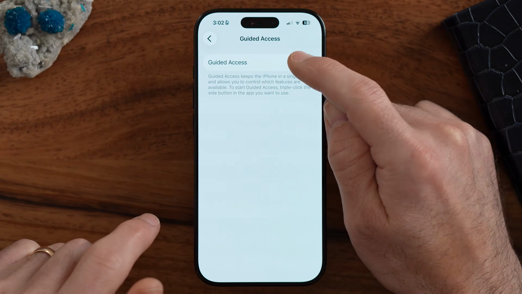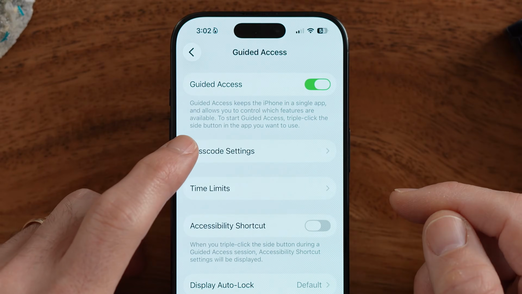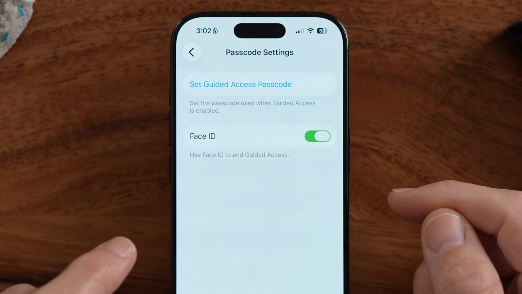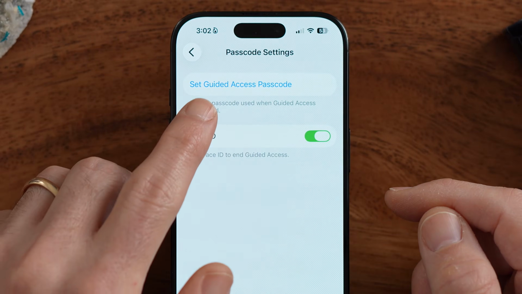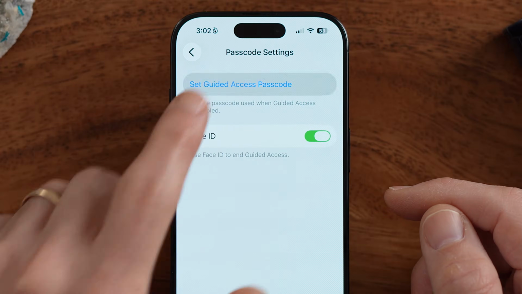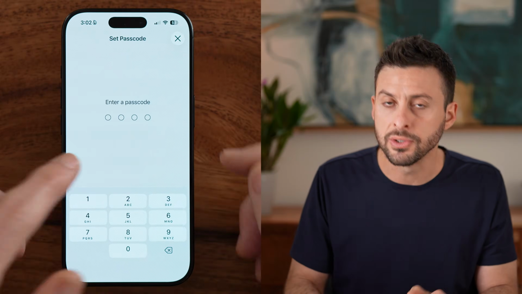Now, let's first just turn this on, and I'm going to walk through all of these various settings. You need to make sure to turn on the right things or not. Now, let's first just go to passcode settings. And you can see set guided access passcode. If we tap on that, this will allow you to set a passcode.